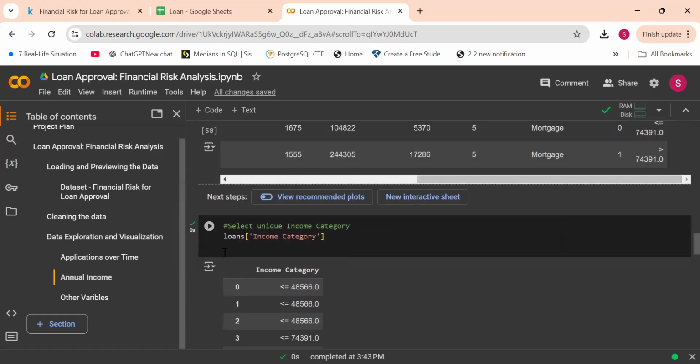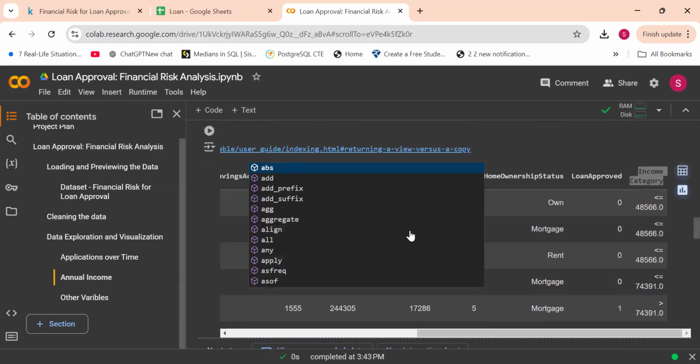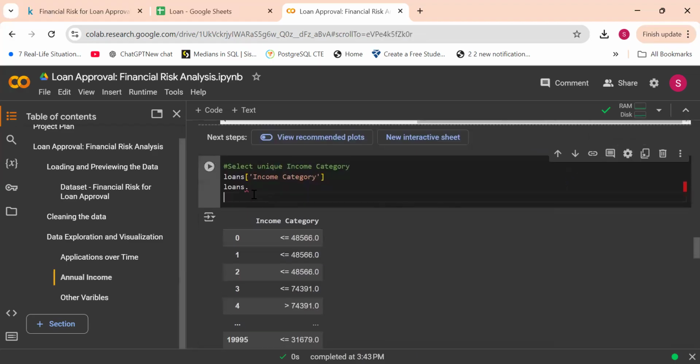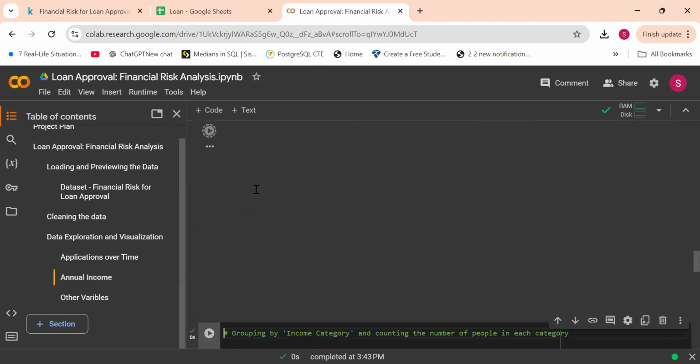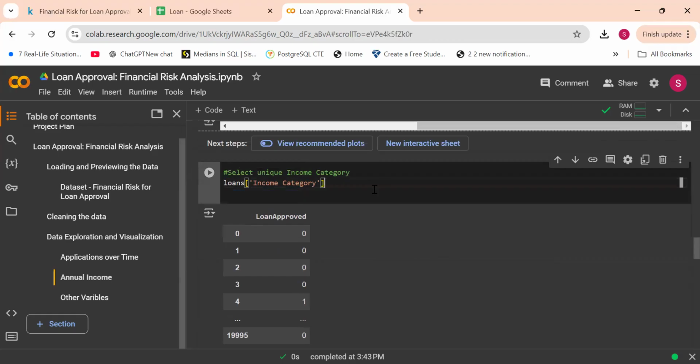There are two ways you can call a column. You can do loans, then square brackets, income category. Or you can do loans dot loan approved. You see, because this one has a space, I have to call it like this. This one doesn't have a space, so I can call it like that. So just explaining that.